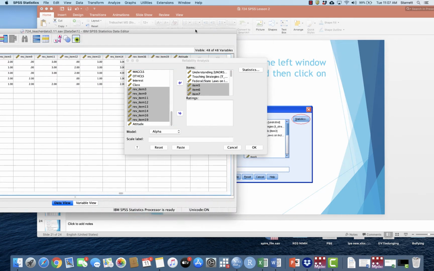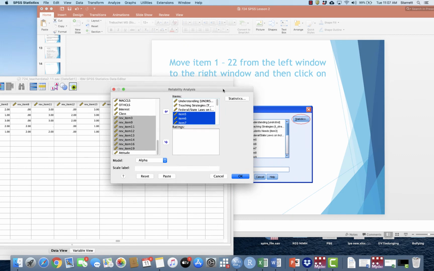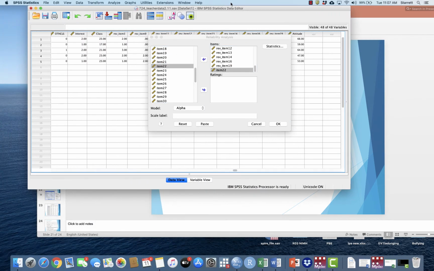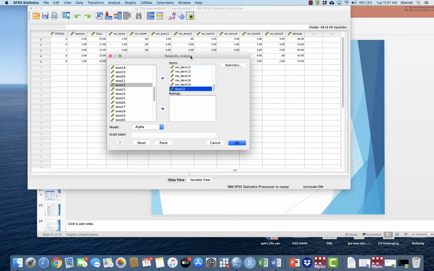All right, let me double check. It was through 21. Oh, it's through 22, so let's go back. Oops, my mistake, and we'll grab 22. All right, so now we've got our reliability analysis in there.